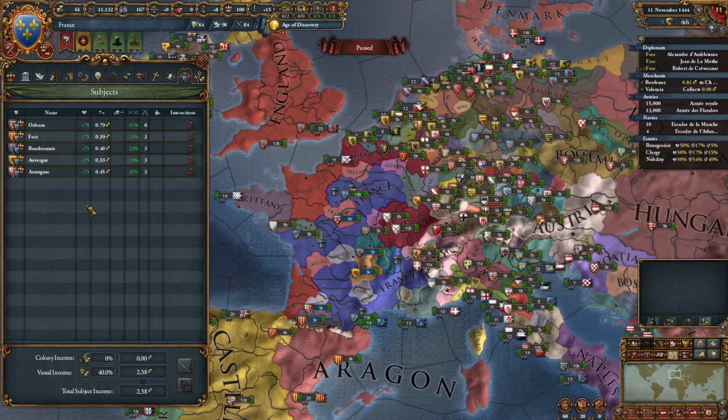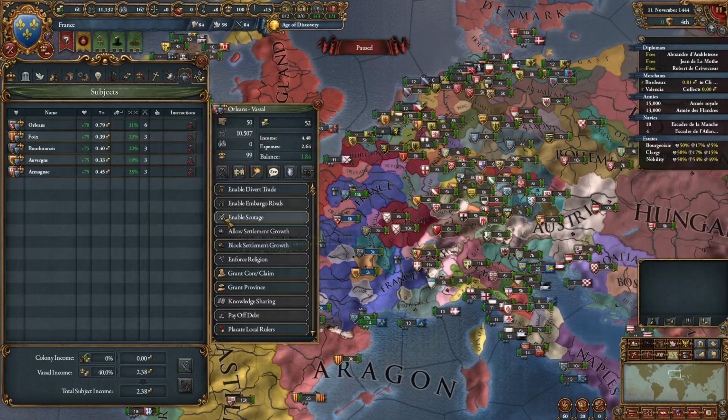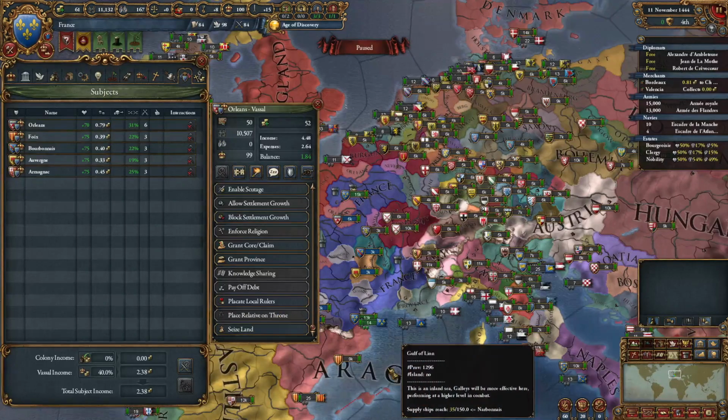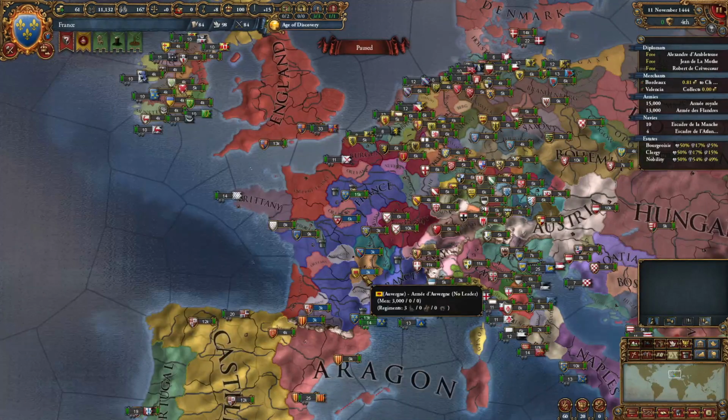There are a number of different interactions you can do with your vassals, including but not limited to giving them land, paying off their debt, and reducing their liberty desire at the cost of prestige. So we can see, if we go into interactions here, can take their trade, give them provinces, take land back off them. So there's lots of different options there.